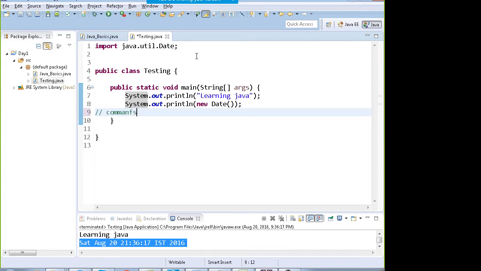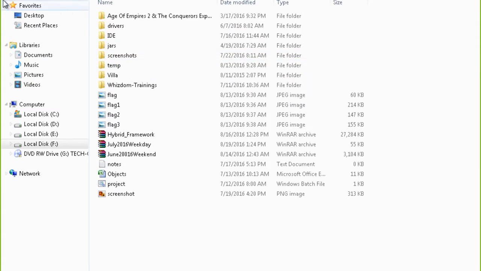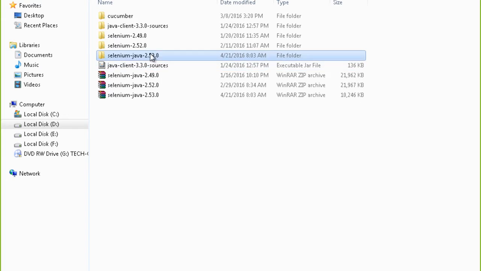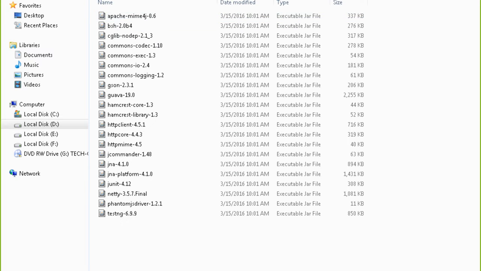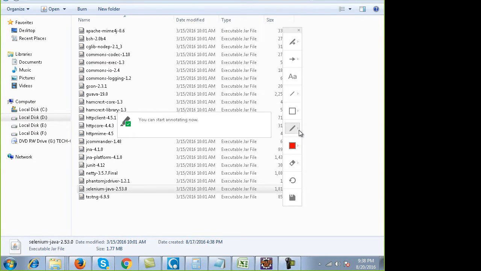Okay, right. I'll share some jar files with you after the class. These are the jar files for Selenium 2.53, which was the last stable version and which we'll be learning in this class. I have downloaded them from the Selenium website. After the class, I'll share the location of these jar files as well. This is the main jar file of Selenium.